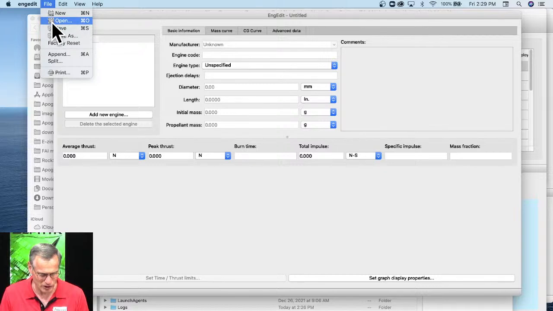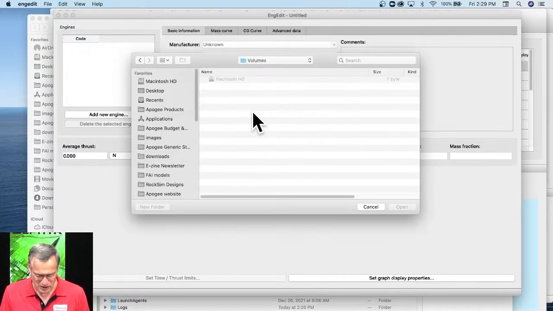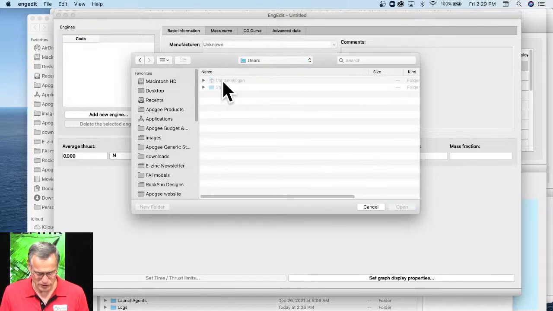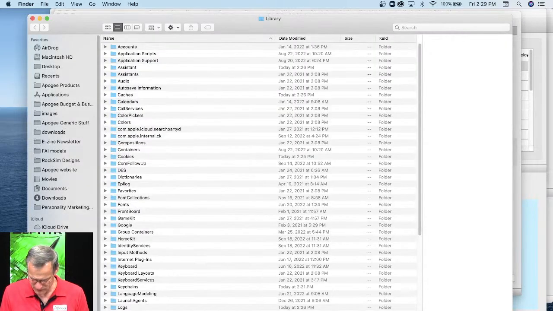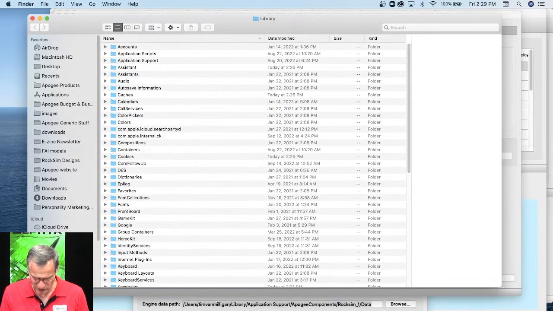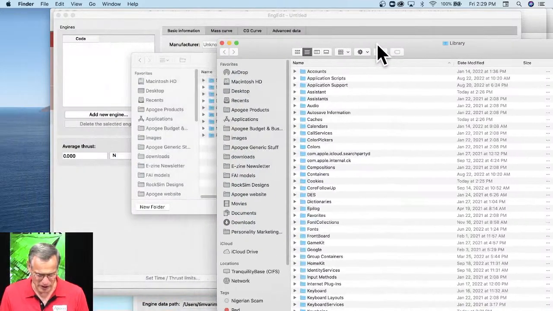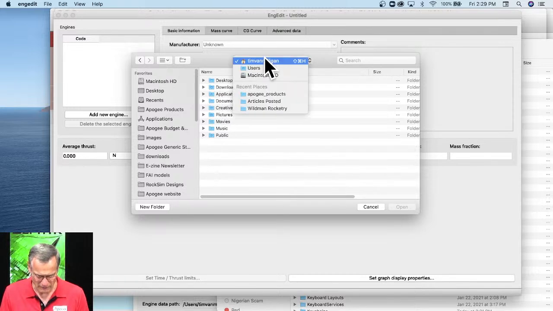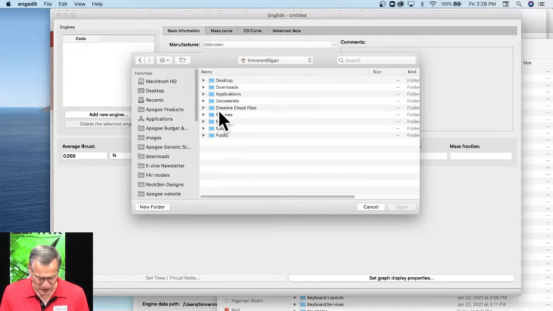So that's how I need to do it, I think. Go to File, Open. I need to go back here to Hard Drive, Users, Tim Van Milligan. What was that? It's hidden under here. Library. Come on, why can't I see the library? Well, anyway, I can open it another way.